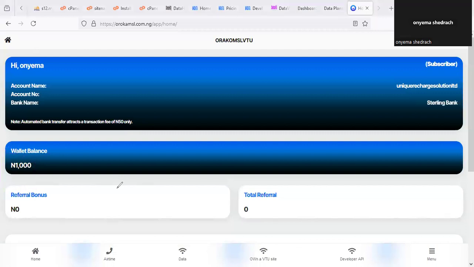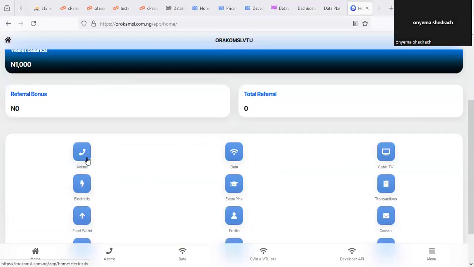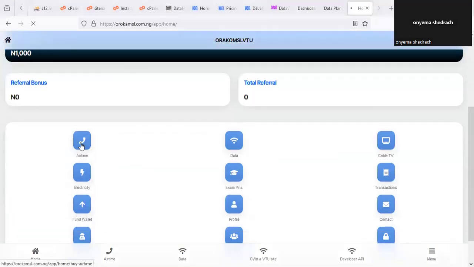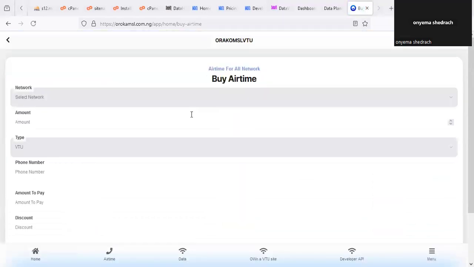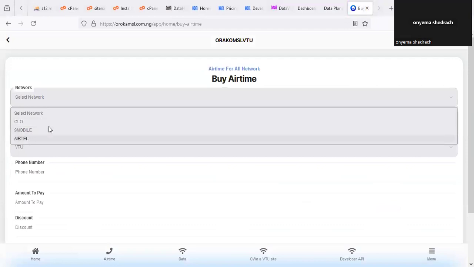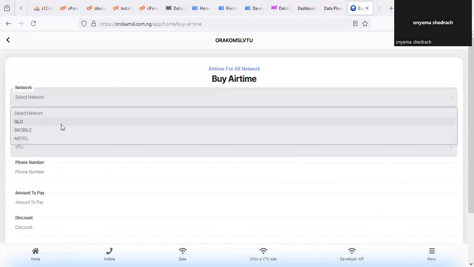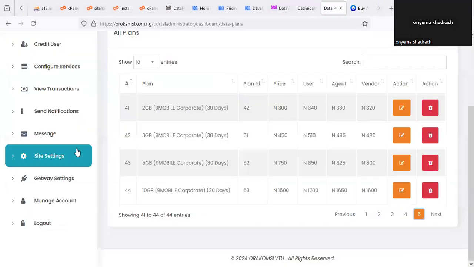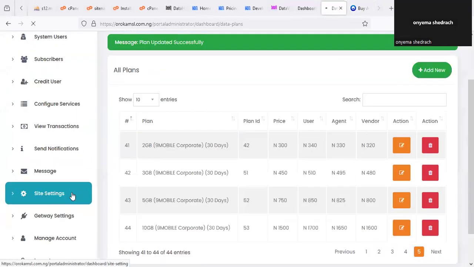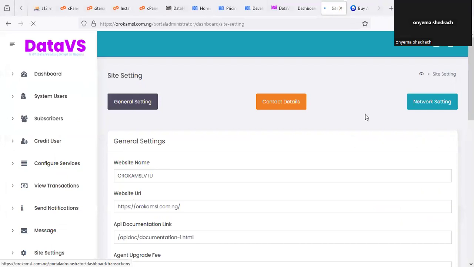So quickly, what we want to do is to buy products, right? So I'm just going to click on airtime. Once you click on airtime, I just want to click on MTN. So the MTN is not here. I just want to buy MTN, but it's not showing here. To enable it is very simple. Go to site settings. If there is no network available, you click on network settings under site settings. Okay, so just click on this.